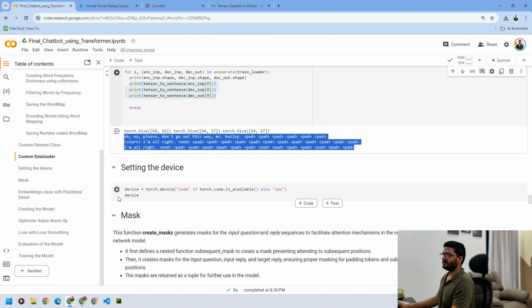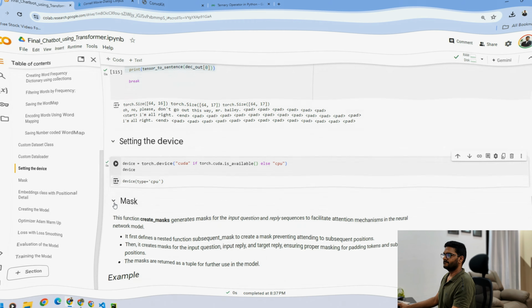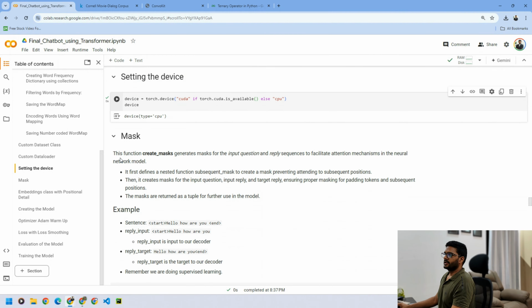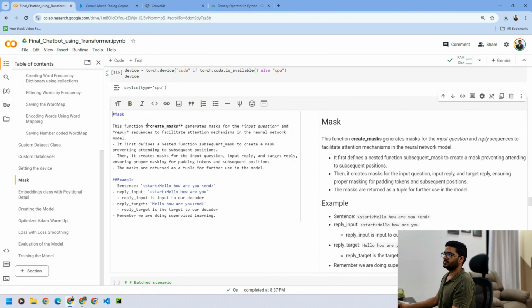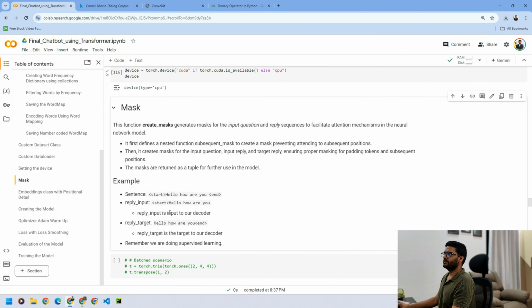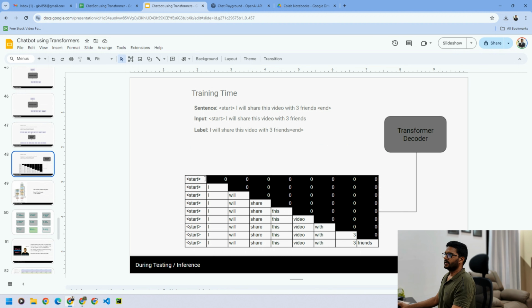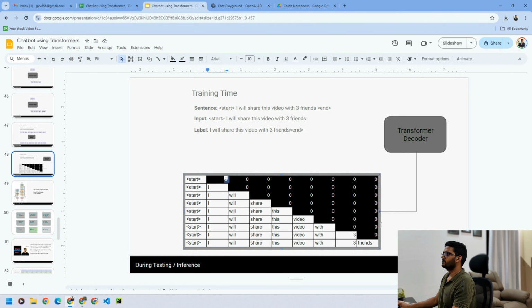Awesome. Now let's set the device. Remember, we also need to create a mask. We need to create the mask because we don't want our encoder to do cheating. Sorry, we don't want our decoder to cheat. We don't want it to look at the future words. Therefore, we will create this matrix where we will have padding for all the future words.